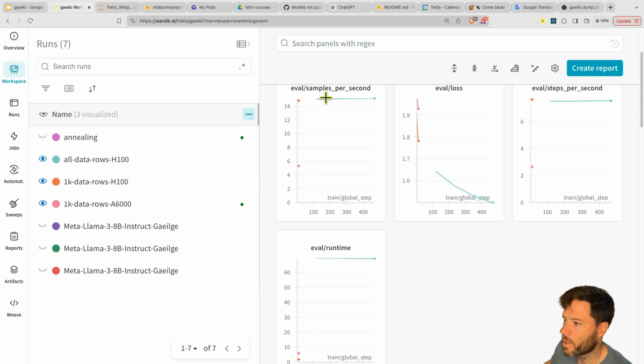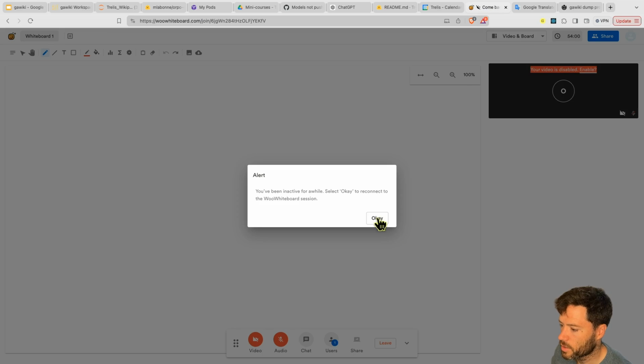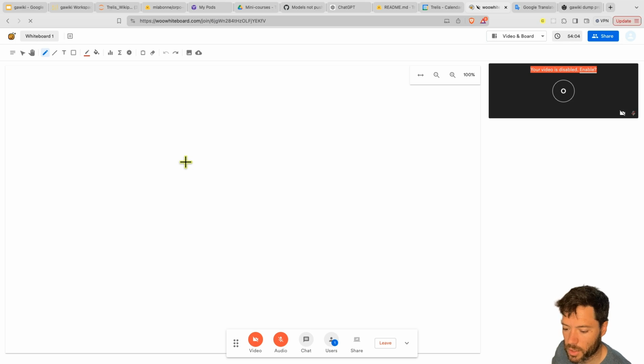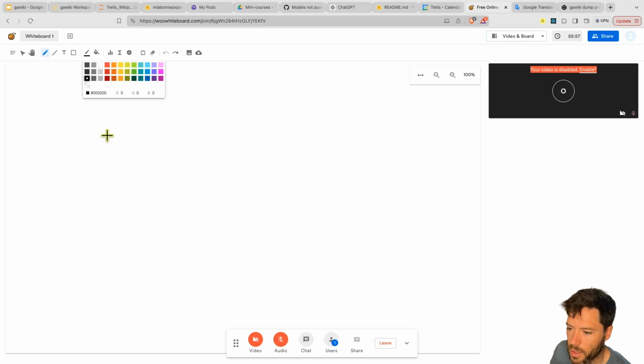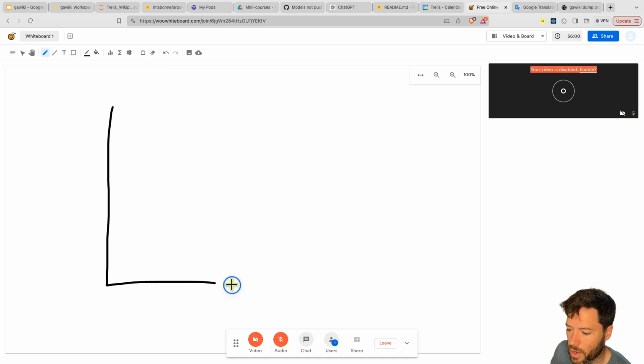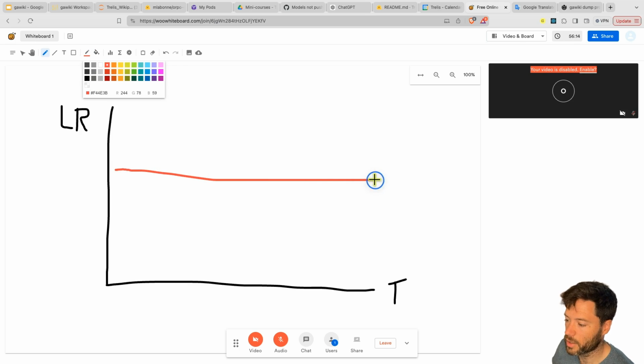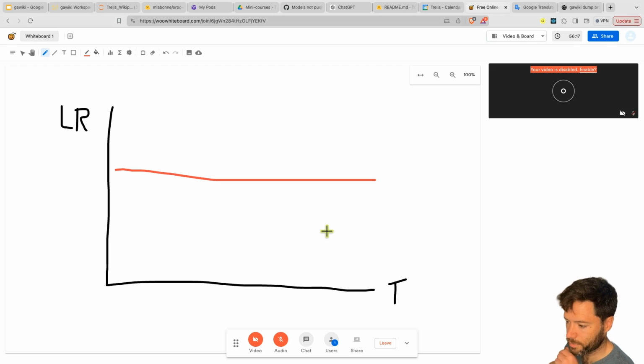Now, I want to talk a bit about learning rates, and I'll show you just hopefully with a simple whiteboard demonstration. I just want to illustrate a few different learning rate options. And for that, let's just draw a graph here of the learning rate versus time. So we've time here, and on the y-axis, we have the learning rate. And we'll start off with a simple constant. If you have a constant learning rate, it's just going to be something like this. So we can mark that as constant.